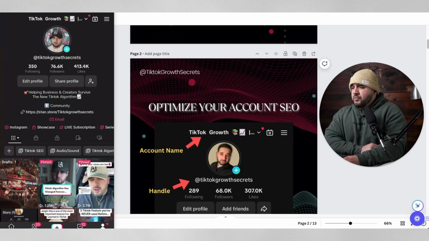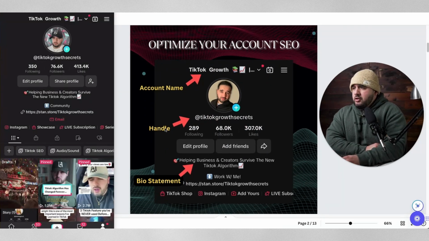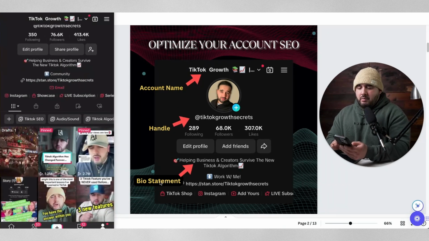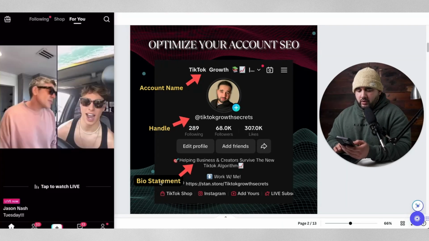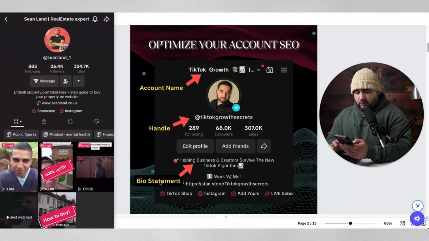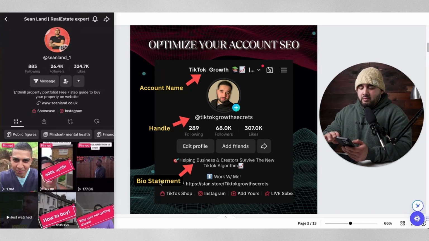So first, let's talk about optimizing your account. And these are going to be 3 things right here. You have your account name, you have your TikTok handle, and you have your bio statement. I'm going to show you on my phone as well. I'm going to go through the For You page here really quick. Here's Real Estate Expert, for example. $10 million property portfolio, free 7-step guide to buy your property on website, okay? He has Sean Land, and he has Real Estate Expert up there. That's pretty solid. He's been a long follower of mine.